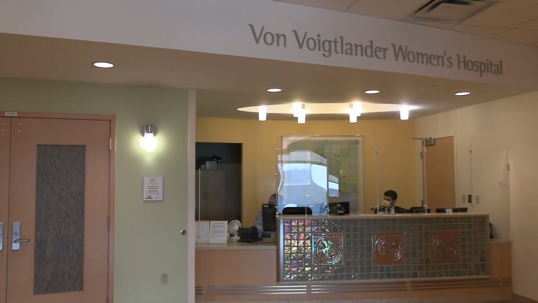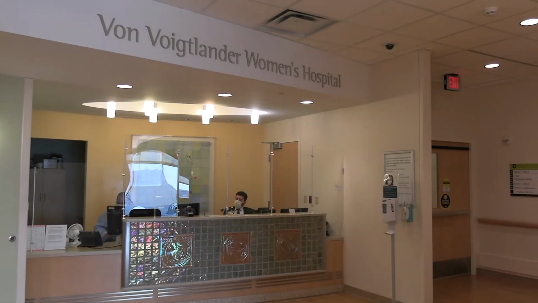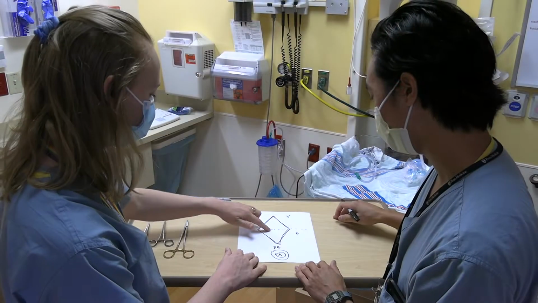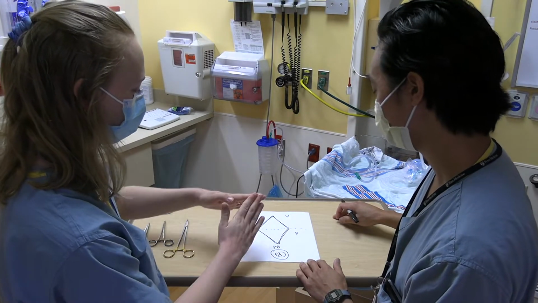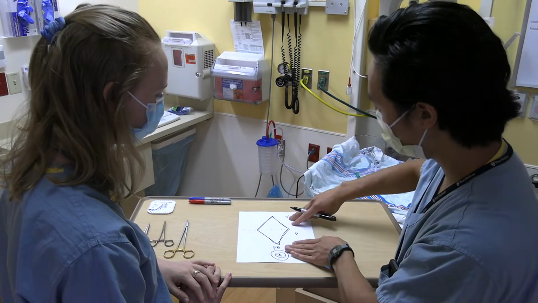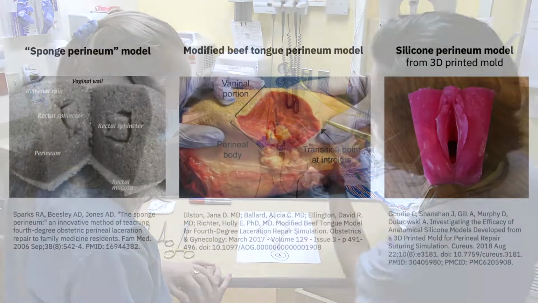Obstetric lacerations are common in childbirth, affecting 70 to 90% of all vaginal deliveries. For medical students and residents seeing perineal lacerations for the first time, it is often difficult to understand perineal anatomy and the surgical techniques that underlie an obstetric laceration repair.